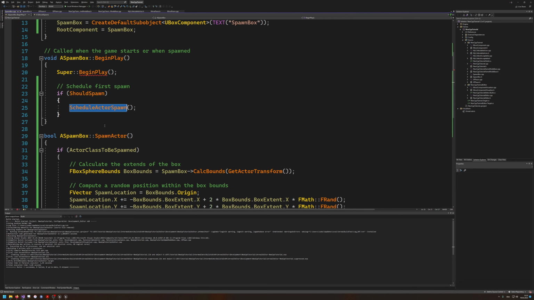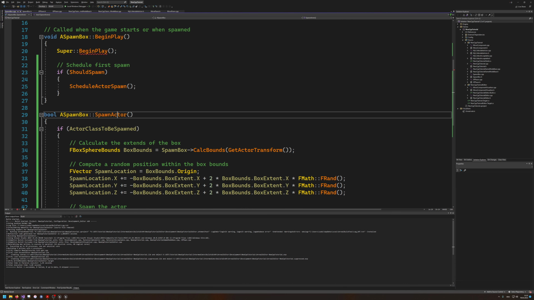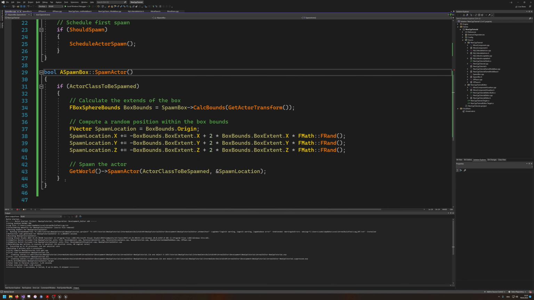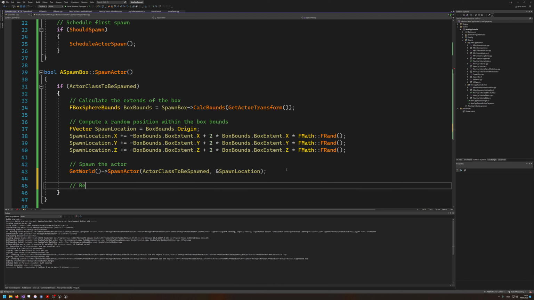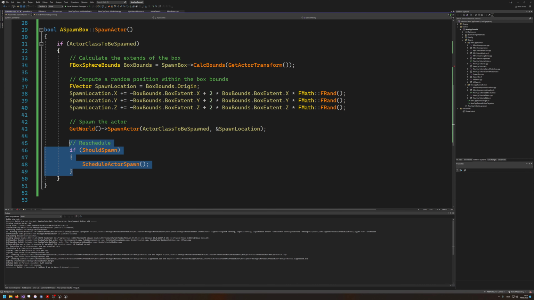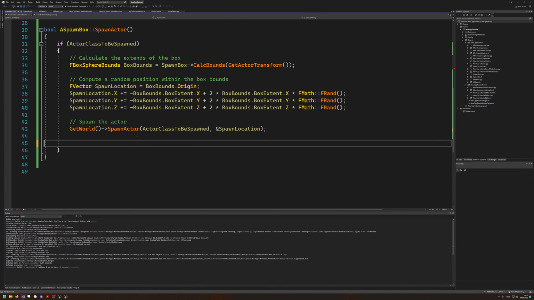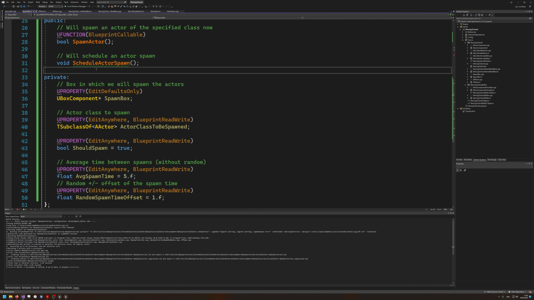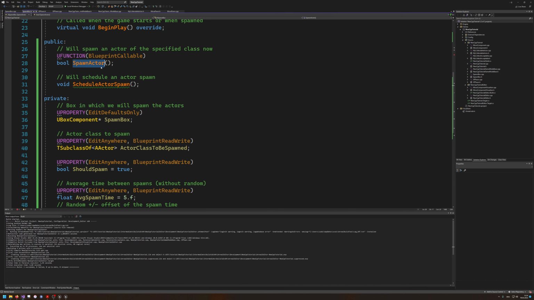This is also something that I want to do down here in the SpawnActor. The SpawnActor function should automatically reschedule it. So what I'm going to do is reschedule here if spawn is called. Or maybe you actually don't want to do this, because the SpawnActor function might be called manually on a certain event, so we might not want to do it like that.